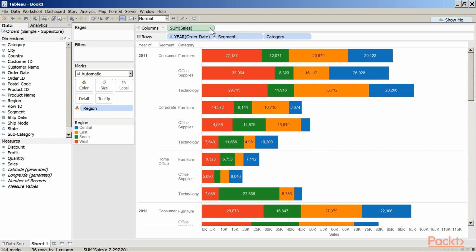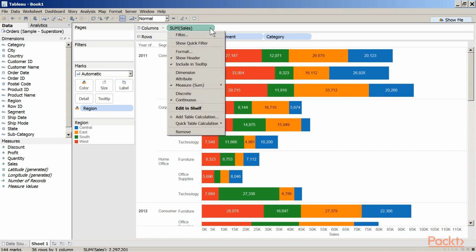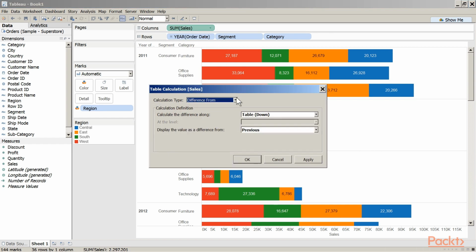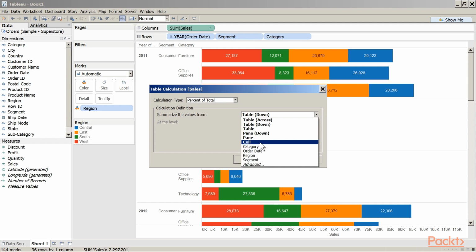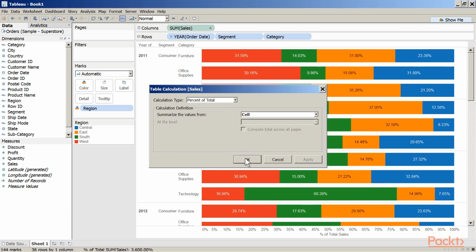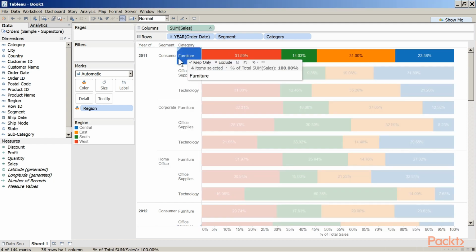To do this, right-click on this measure on the columns shelf, come to Add Table Calculation. Choose the calculation type to be percent of total. Summarize the values from, let's pick, cell. Click on Apply and click on OK. This here represents a cell.